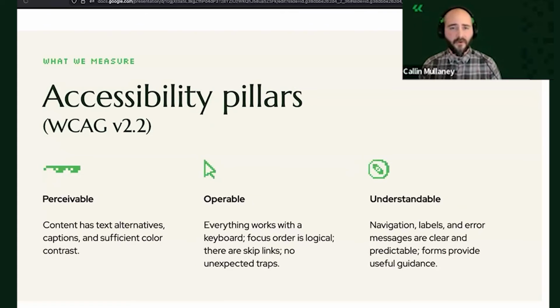We also have three areas of focus for accessibility. Perceivability. Content has text alternatives, captions, sufficient color contrast. Is an element operable? Everything works with a keyboard. Focus order is logical. There are skip links, and there's no unexpected traps when navigating. And is it understandable? Navigation, labels, error messages are clear and predictable, and forms provide useful guidance.